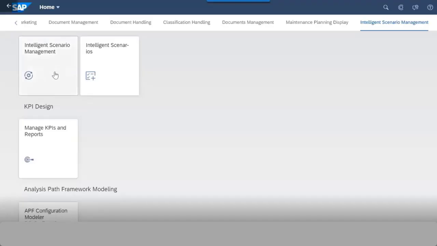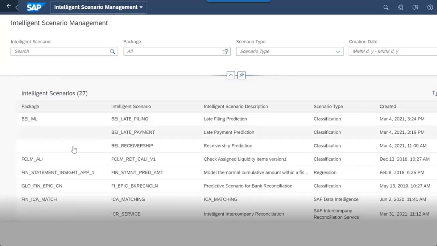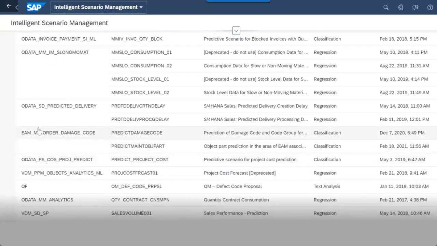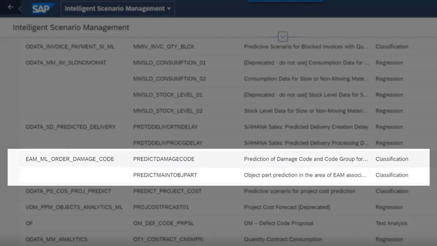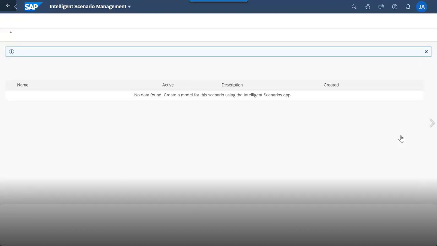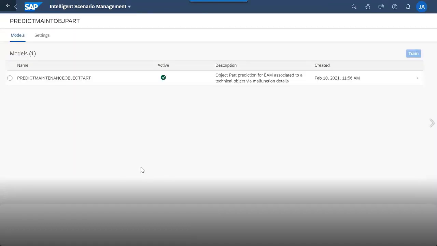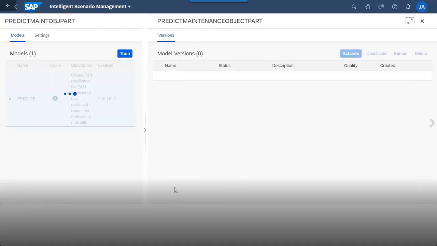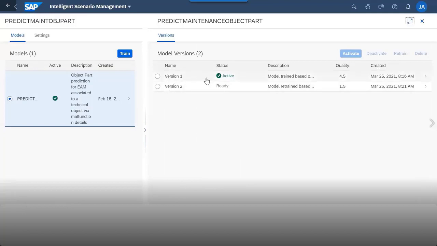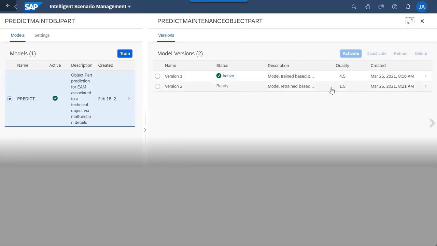And this is easy. So you go into the Intelligent Scenario Management app. You have the model EIM here. You actually have two models, one that came in with 2102, the prediction of damage code, and now the new one with 2105, and this one I just clicked on. So this one is the new one, 2105. And here you can see when you train it, for example, by clicking on it, then you can train it again, but you can also see your model versions if you go one step further. This is also important to know.